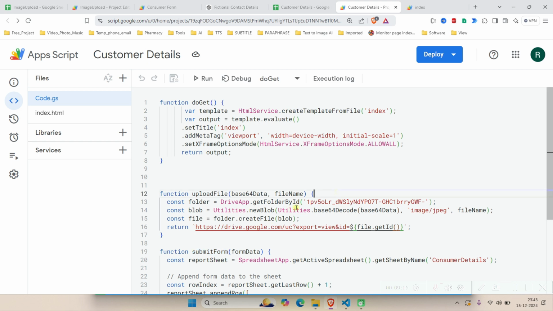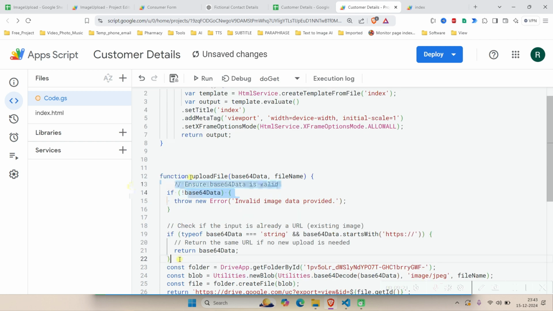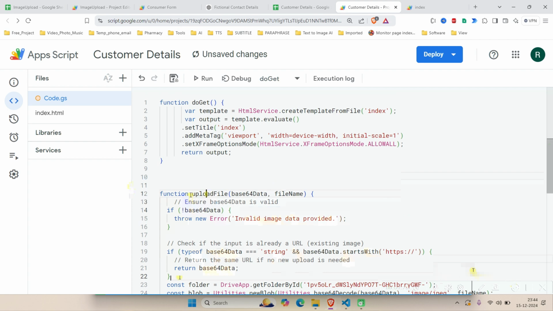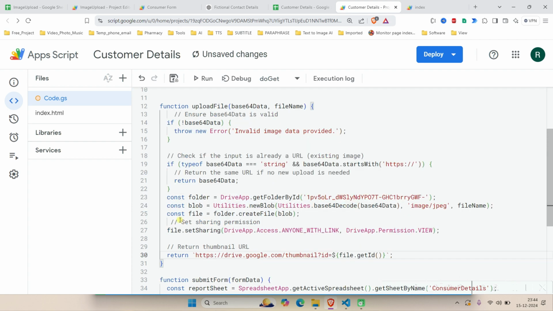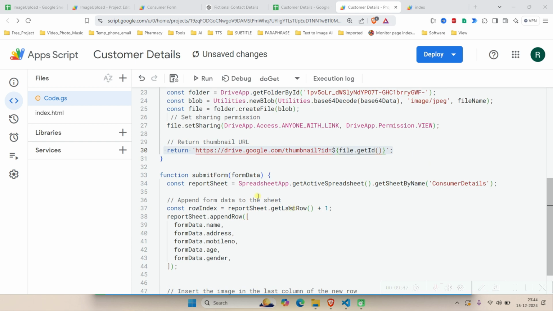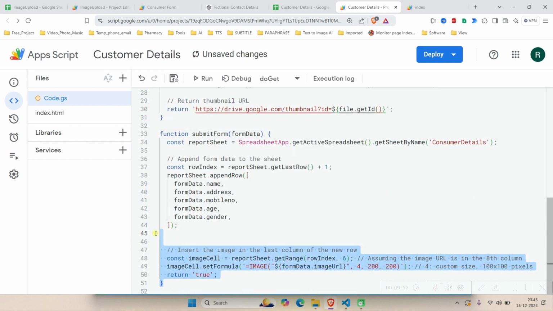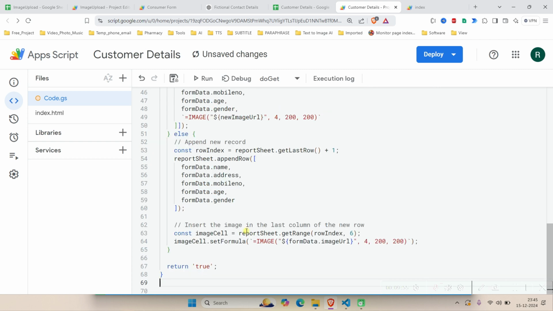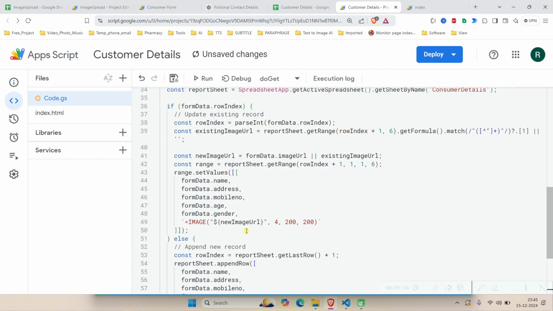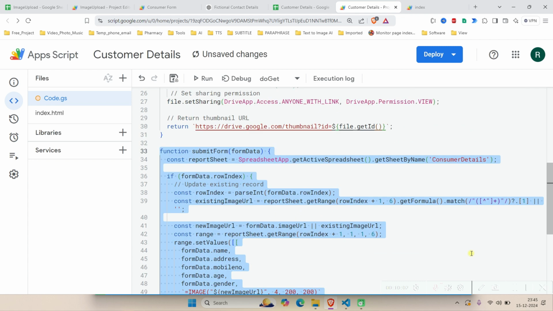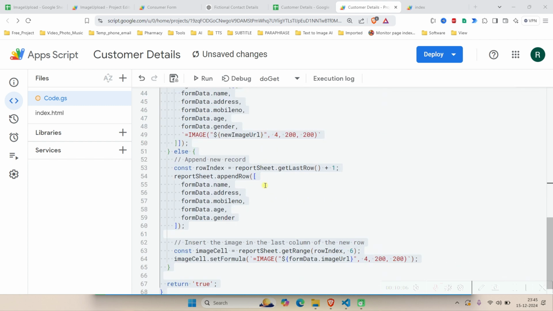So we'll add some new lines over here, these new lines in upload file, and also we'll update this return with these two lines, this line and this line. Okay, and we'll update the submit form with this new code. This, and now we'll add some new code.